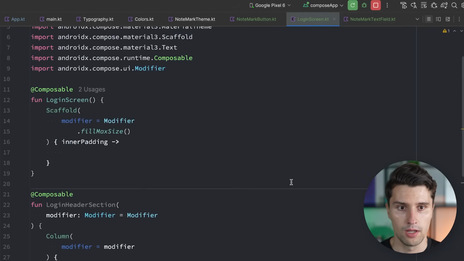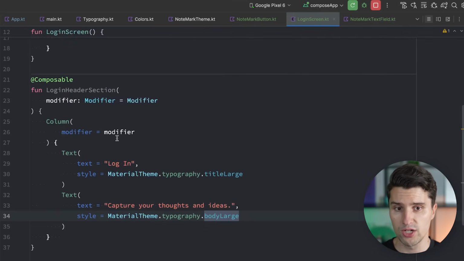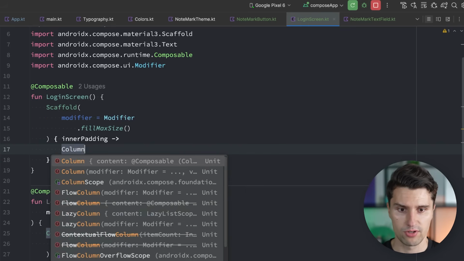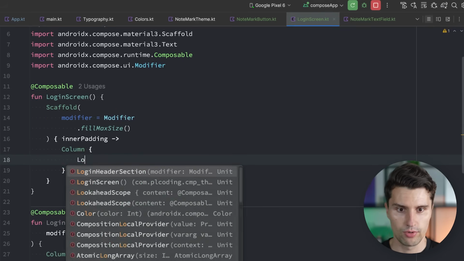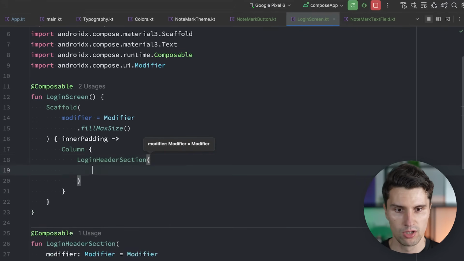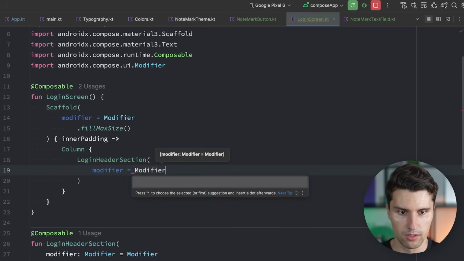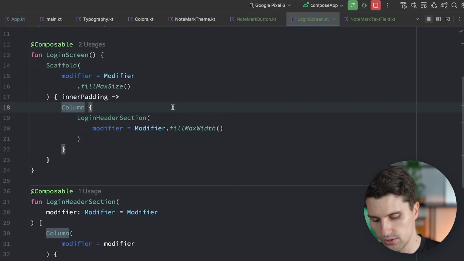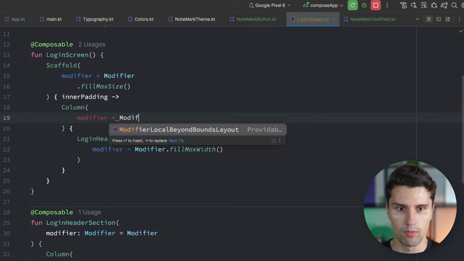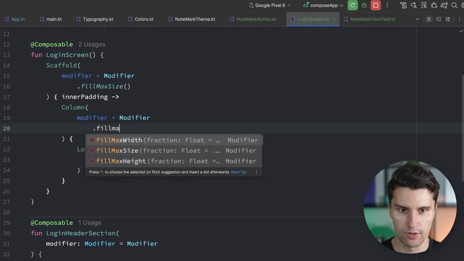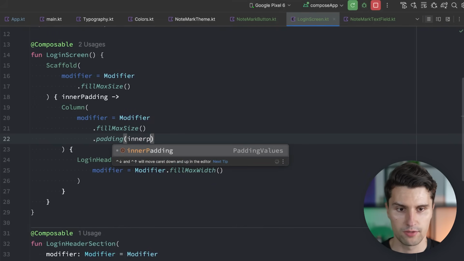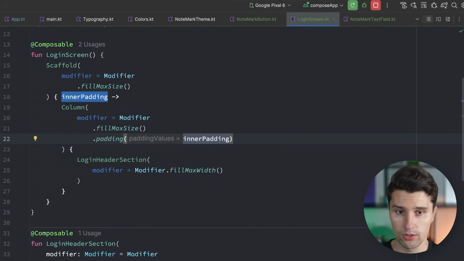And since on mobile portrait, as I said, we want to now arrange this header section and the other login text field section in a column-wise fashion, let's first of all put a column in here. So we say we have a column. In here, we then have our login header section. We perhaps make it fill the maximum width, so modifier fill max width. And this column we also need to slightly change by a modifier, for example, to fill the maximum size, to then forward our inner padding that we get from the scaffold, so to consider our window insets.